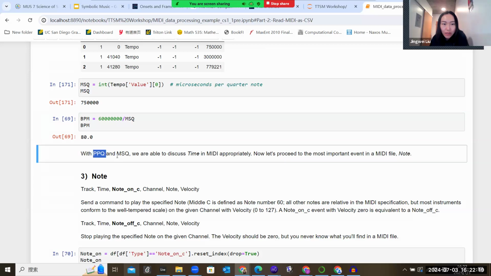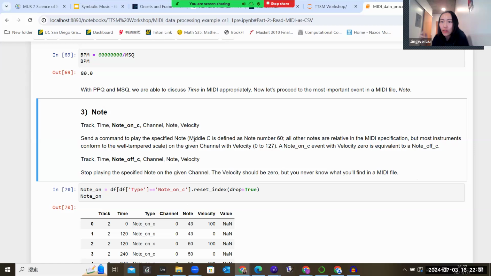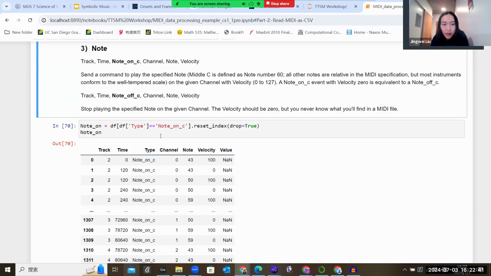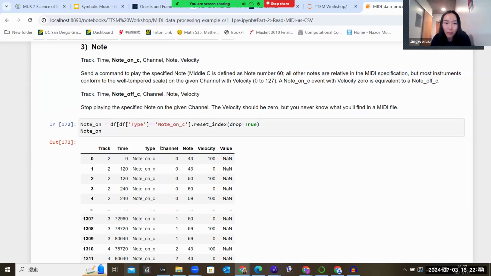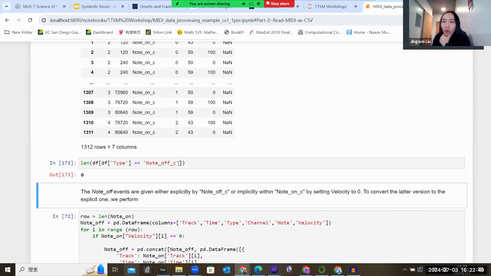And with PPQ and MSQ, these time division units, we're able to discuss time in MIDI appropriately. So now let's talk about notes. The note is the most fundamental component in the MIDI file, with a lot of note information. There is note on, and sometimes there is note off, sometimes not. For example, in this file, there is only note on, but no note off. So the question is, if there's no note off information, how do we know when the note terminates?